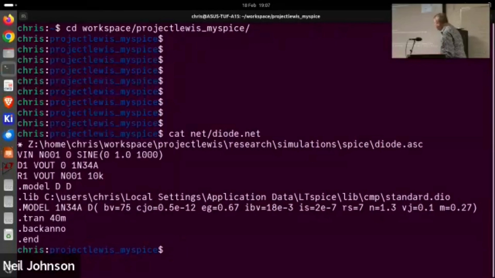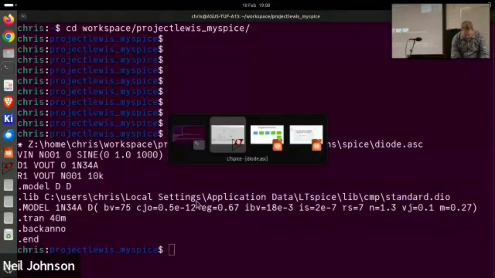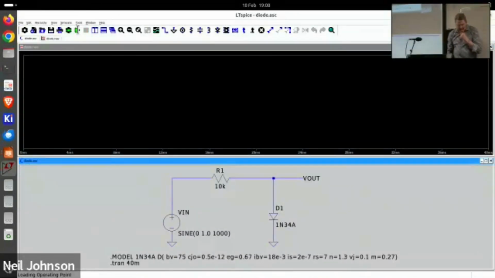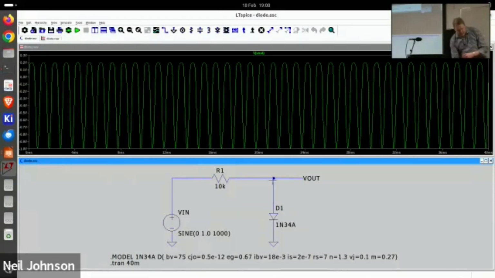so we have a netlist, which has the input voltage, V in, which is going to be a sine wave in this case, and the diode. Hopefully it's fairly self-explanatory. And if we ask LTSpice what this looks like, we'll see that we've got 0 volts here, and it's clipping at around 0.2 volts.